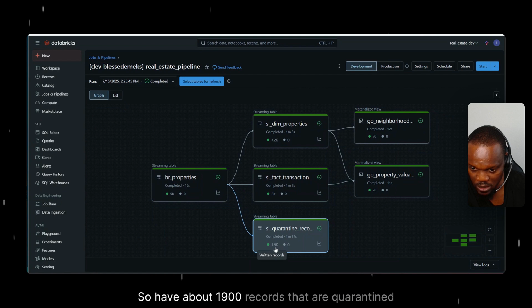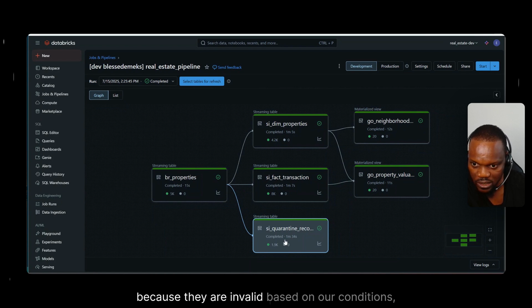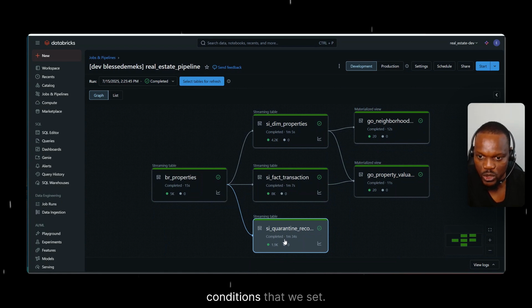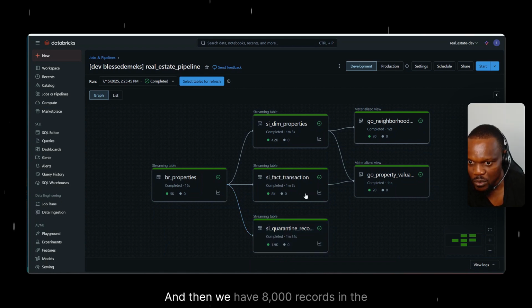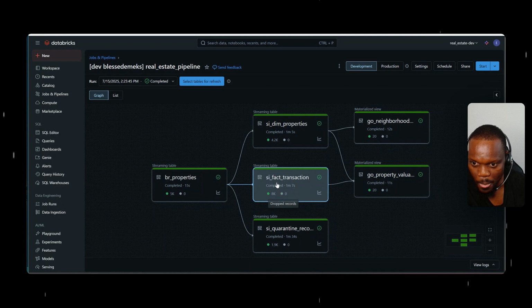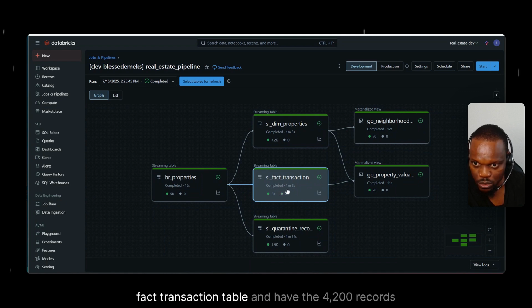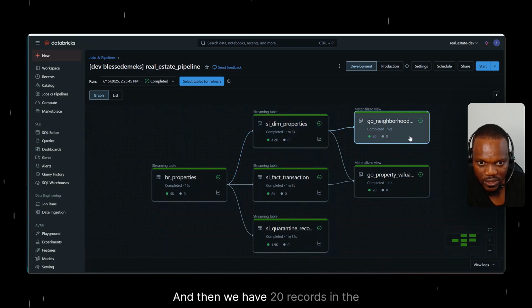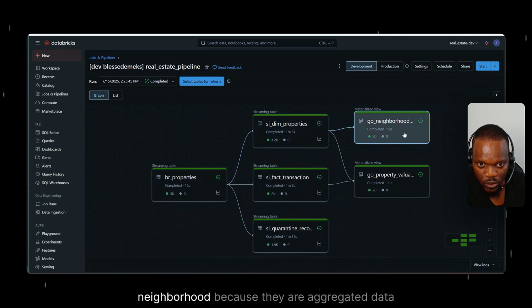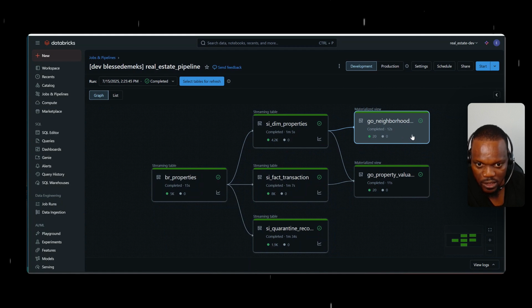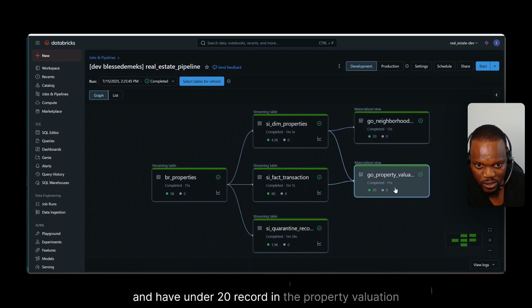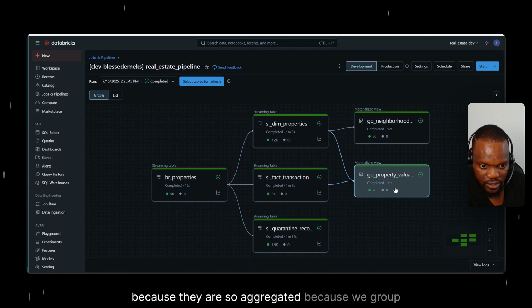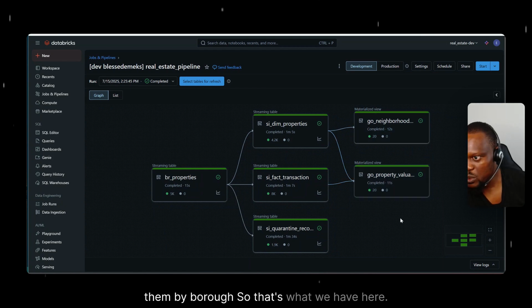We have about 1,900 records that are quarantined because they are invalid based on the conditions we set. And then we have 8,000 records in the fact transaction table, and 4,200 records in the dimension table. We have 20 records in the gold neighborhood because they are aggregated data, and under 20 records in the property valuation because they are also aggregated, since we group them. So that's what we have here.